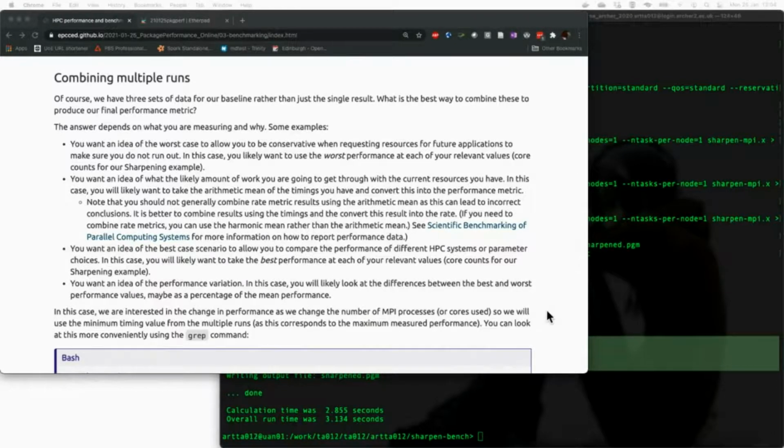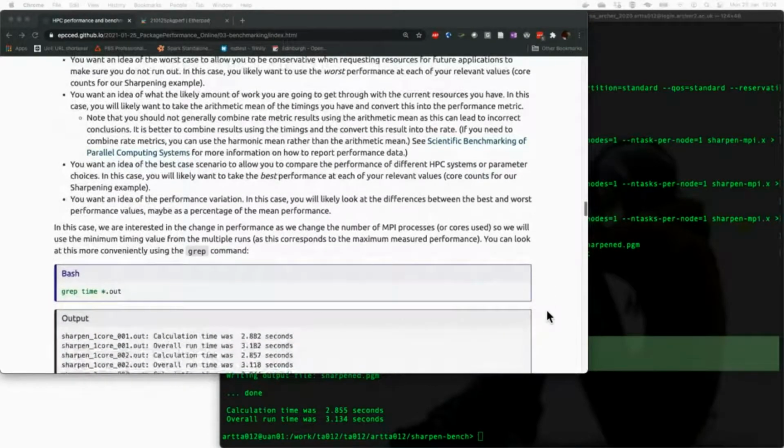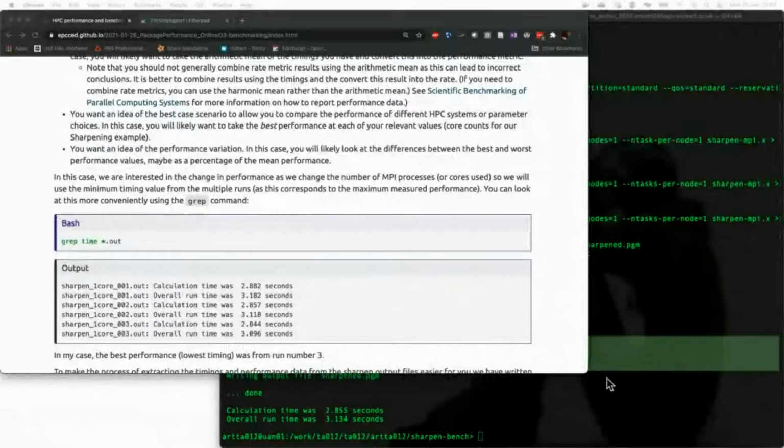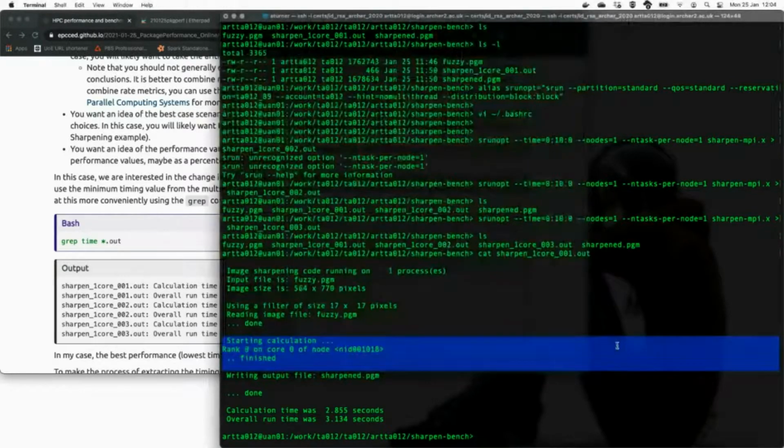So we're going to use the minimum timing value, which corresponds to the best performance we measured from our multiple runs, the maximum performance. And we can try and have a look at this using grep. So if we grep all of the data files we have at the moment and just search for timing. Grep, if you're not familiar with it, is a tool that searches for a string in a text file and only prints the lines where it finds that string. But we could only print the timing data by grepping for time in our .out files. So let me do that.